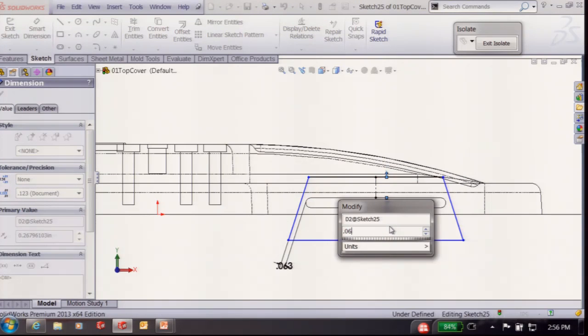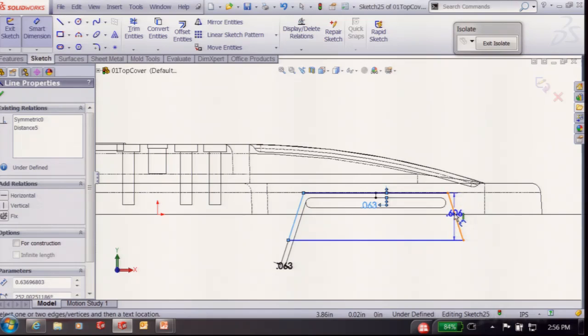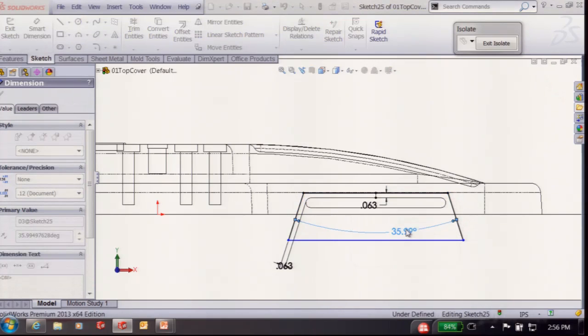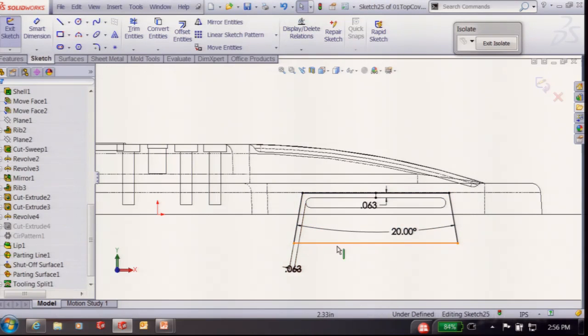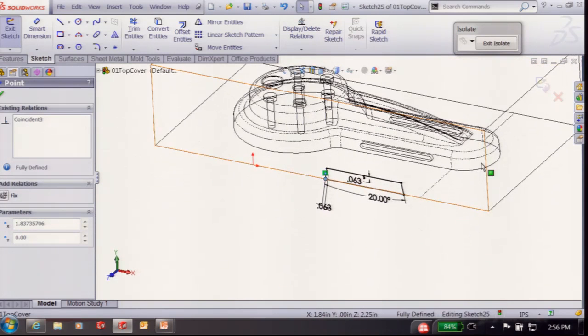and make that another 1/16 of an inch with, let's go 20 degrees, so it's 10 degrees on each side. This doesn't have to be fully defined, but I'll just drag that up to fully define it.